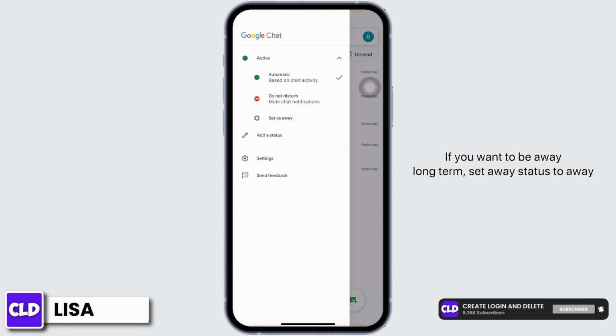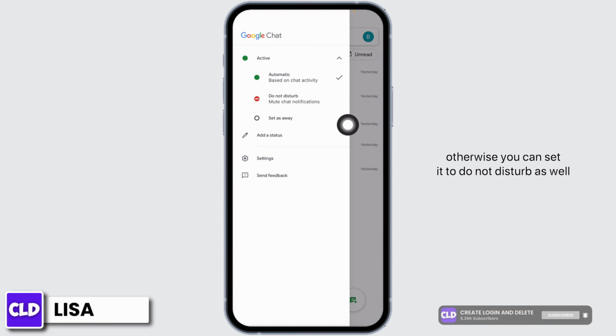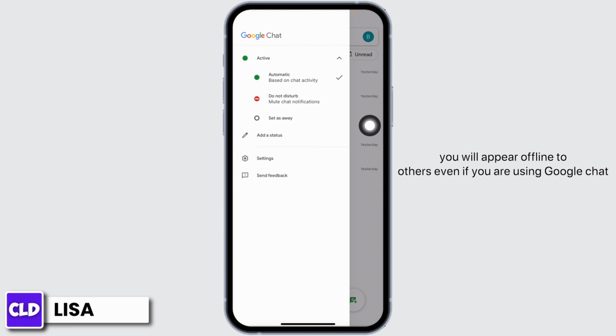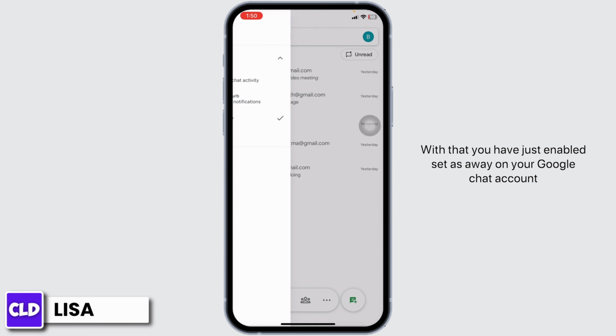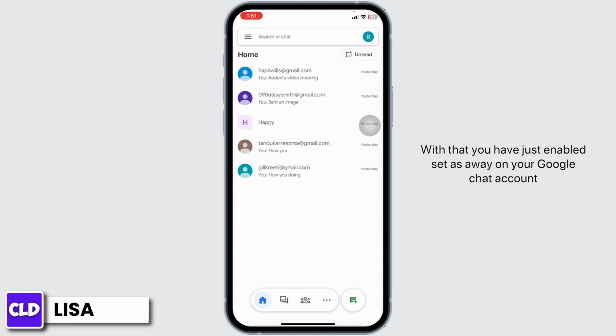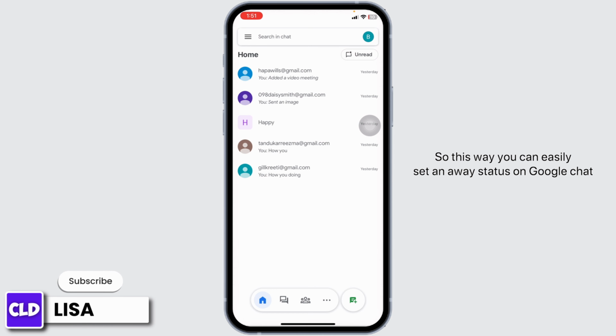If you want to be away long-term, set your status to away, otherwise you can set it to do not disturb as well. When you set your status to away, you will appear offline to others even if you are using Google Chat. So check the option of set as away. With that, you have just enabled set as away on your Google Chat account. So this way you can easily set an away status on Google Chat.